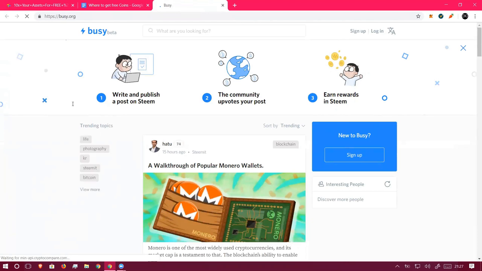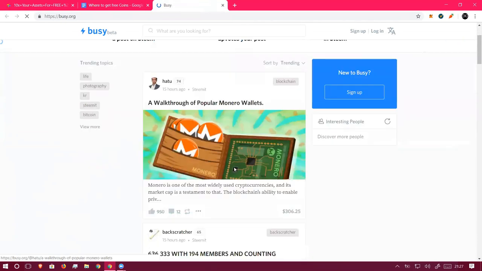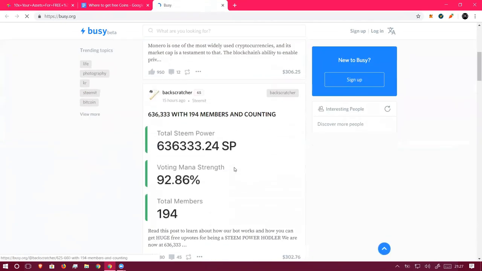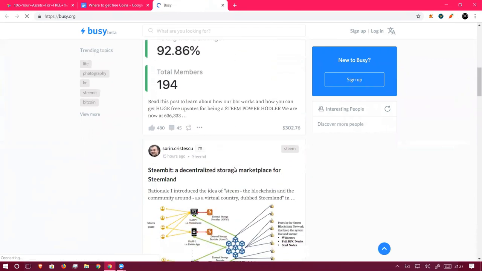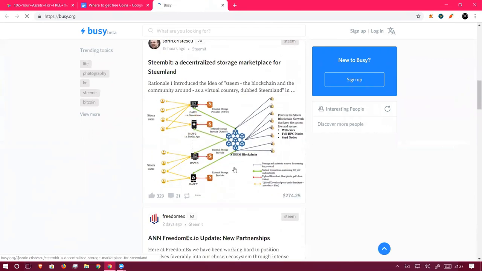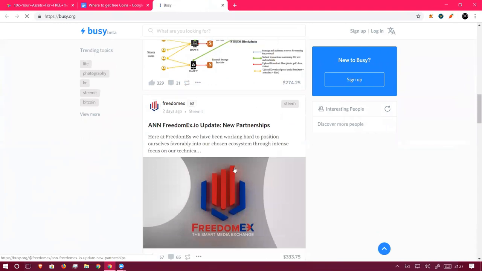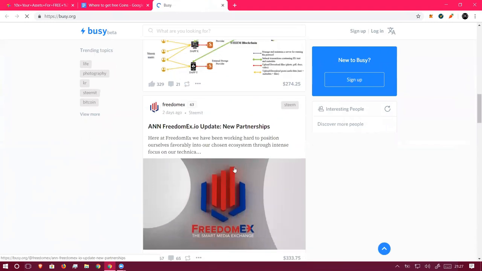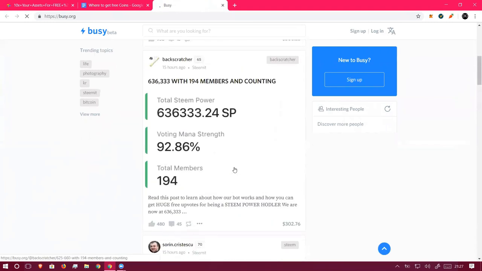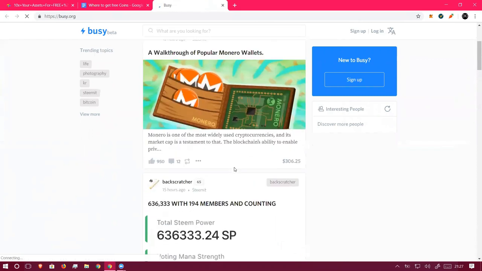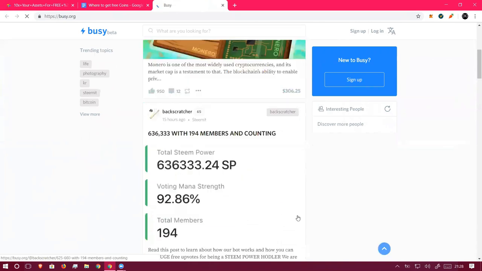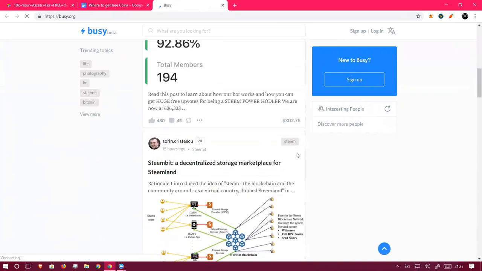So another one of the Steam family is Busy. And Busy actually has a good following. But the reason why I say if you want to join through the Steam blockchain, get your Steem Connect account, and then you're going to want to get your Busy account, because if someone wants to 10x their assets for free over here on the blockchain social, you want to be able to leverage that.